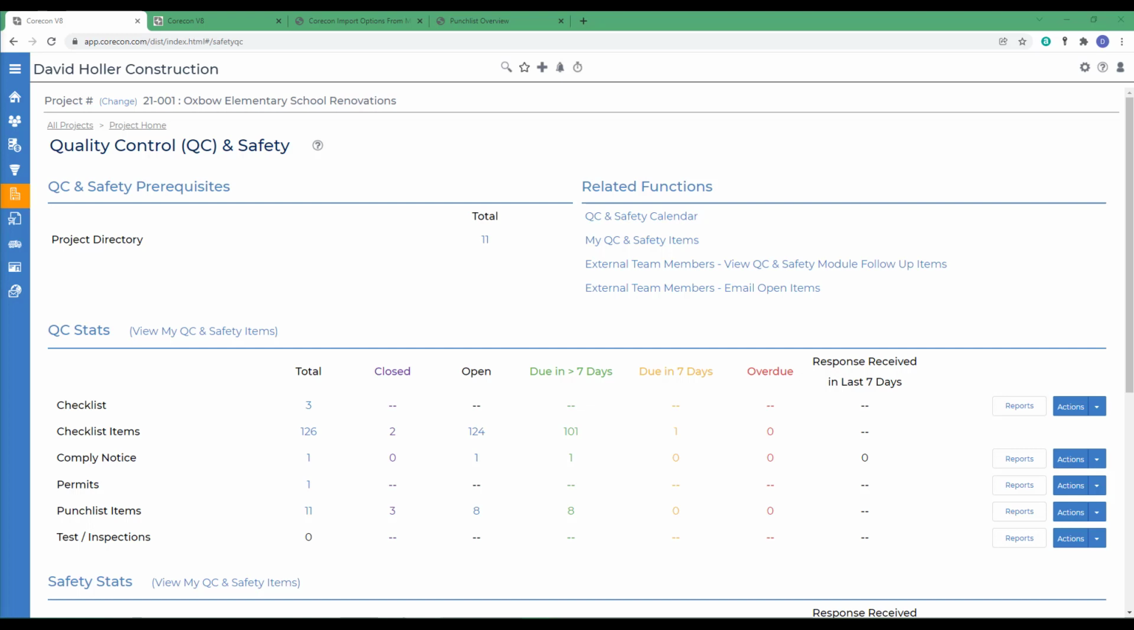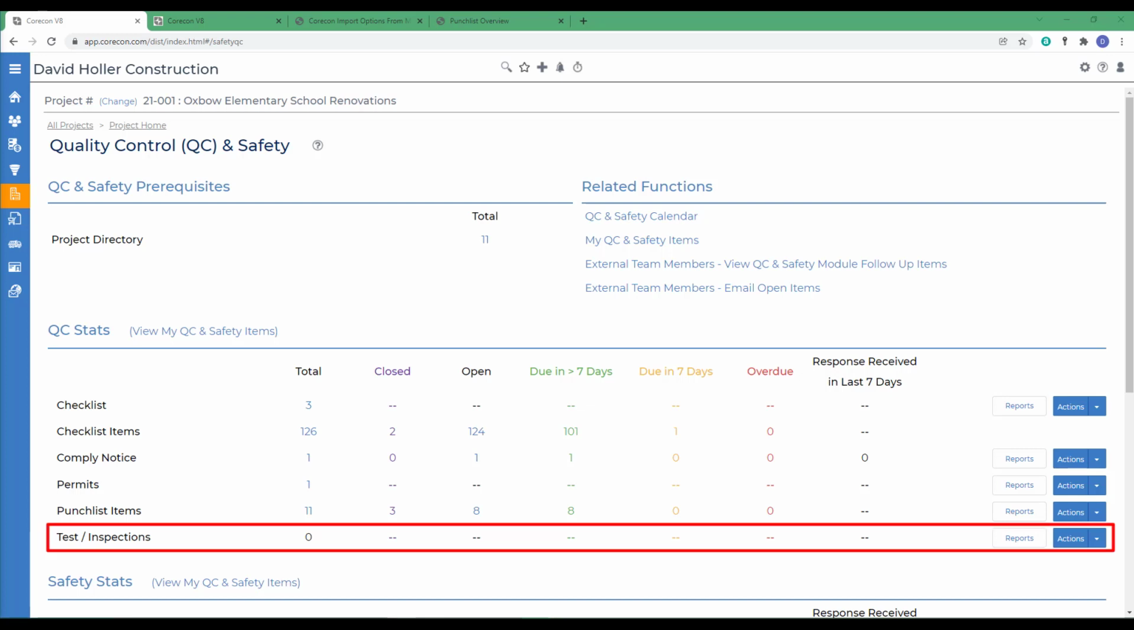This Corecon training video covers another subject under the Quality Control and Safety module called Tests and Inspections. Typically, the project specifications document will outline the tests and inspections that will be required on the project. Soil and concrete tests are typical examples. From a risk management standpoint, documenting this information should be an integral part of one's project management procedures.